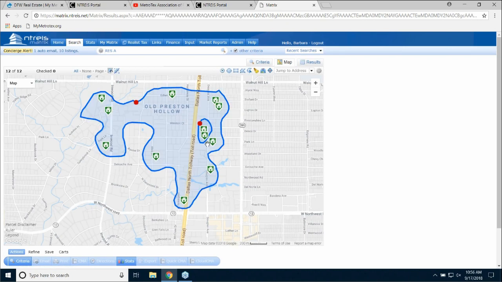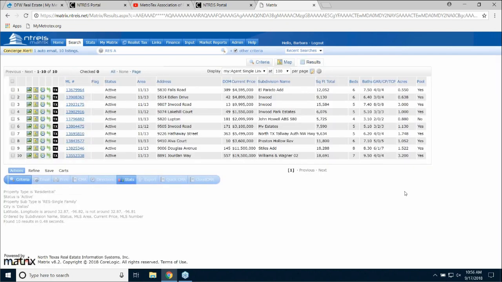This is perfect. I hover over the red dot and I say exclude this shape. This is almost better than sliced bread because you're searching in an area that your buyer wants. However, there's a couple of little pockets here and there that they don't want, and you can exclude those areas. Now that I've drawn my map, in the top right-hand corner, I click Results, and lo and behold, there's my results.